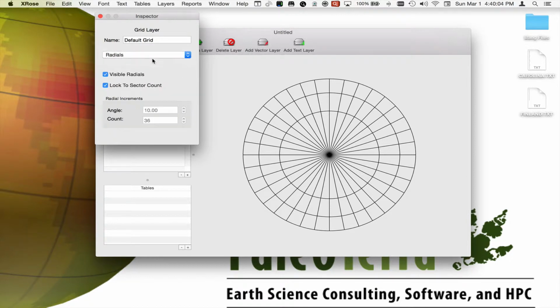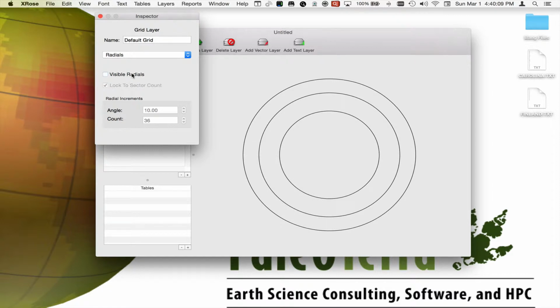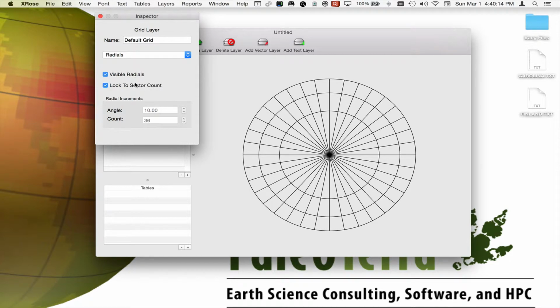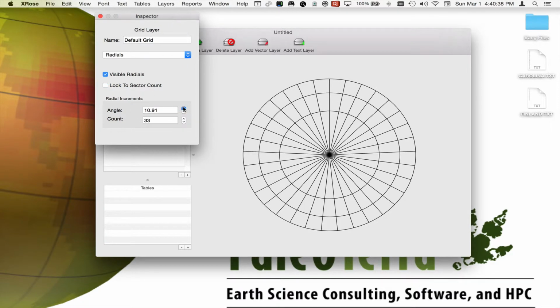We can change the radials, in other words, the lines from the center to the edge. We can make them visible. We can turn them off if we only want to see the circles. And we can lock it to the sector count. Remember when I was showing you the change of geometry, when we changed the number of sectors it had, it locked it. But it does not lock to the offset. Now, you can also turn off the locking to the sector count and have your own grid here.